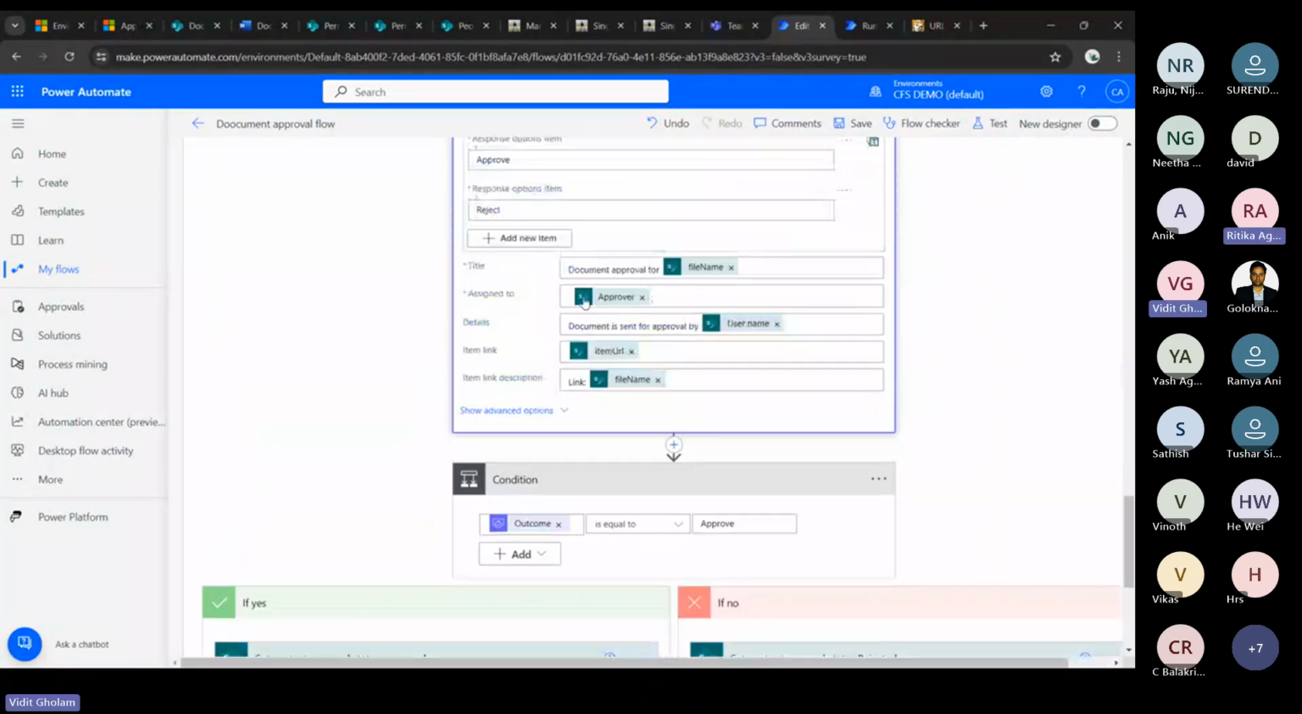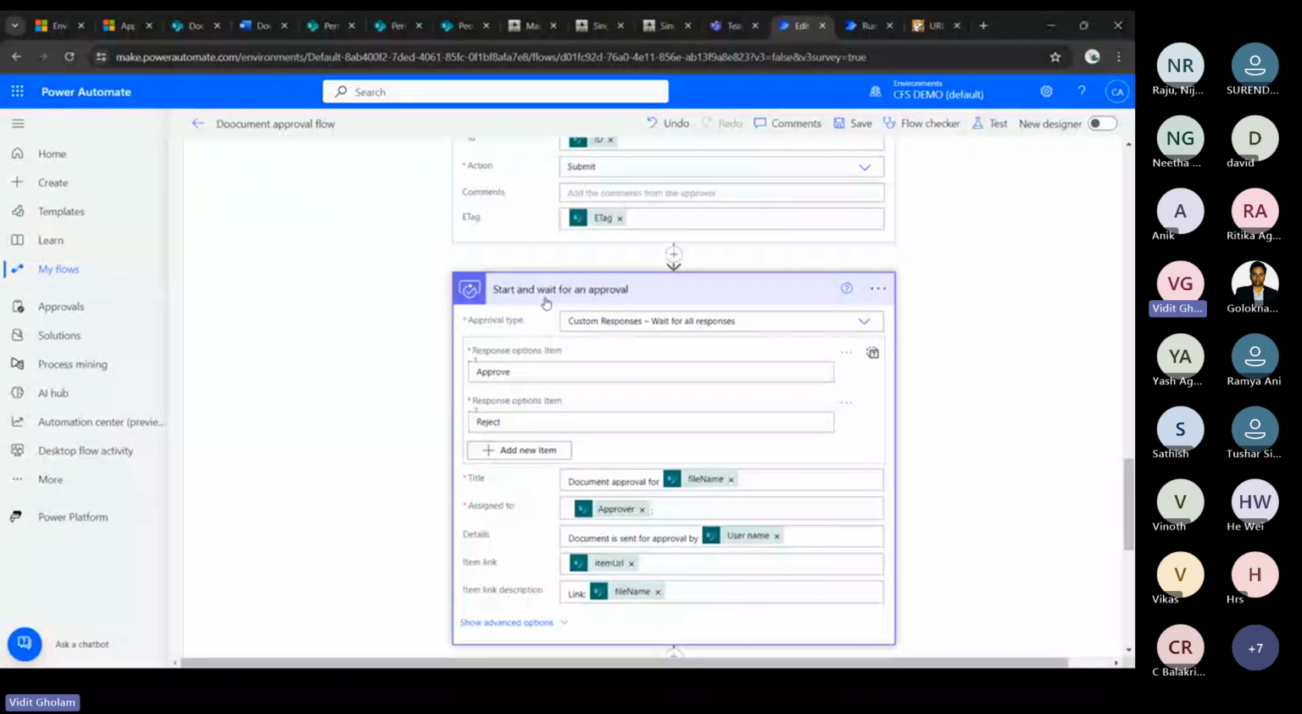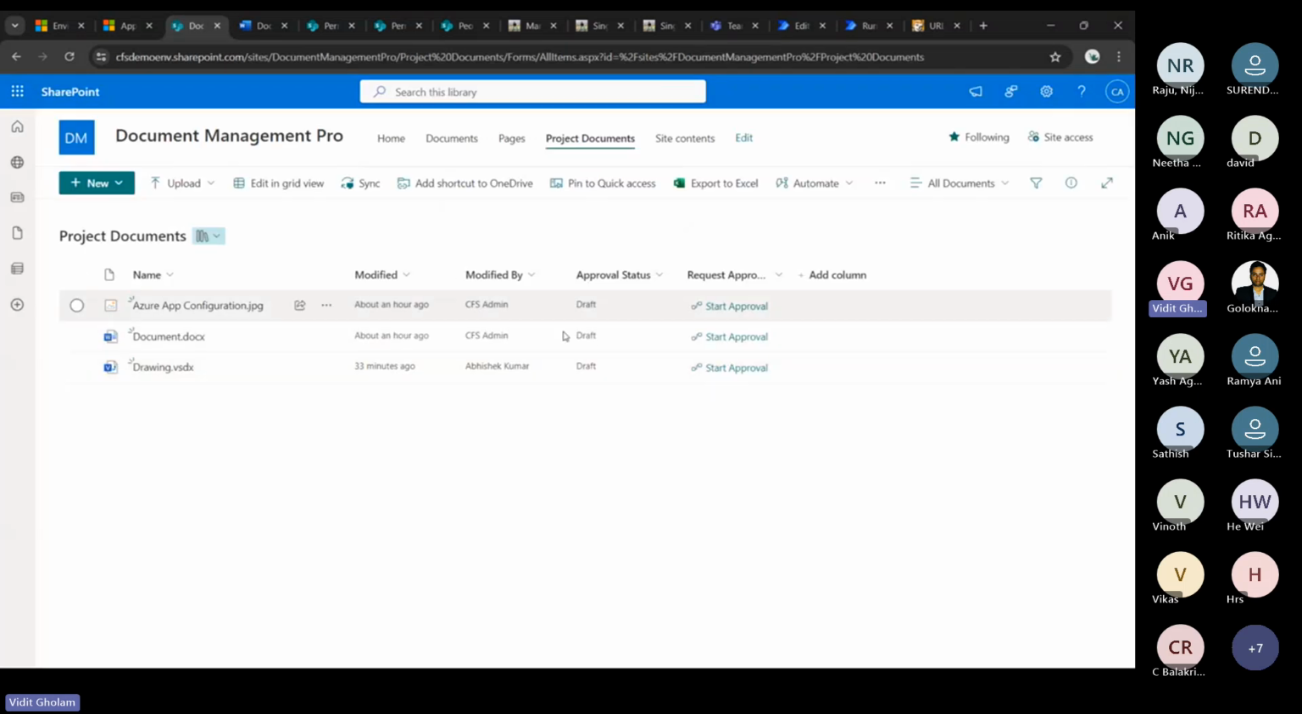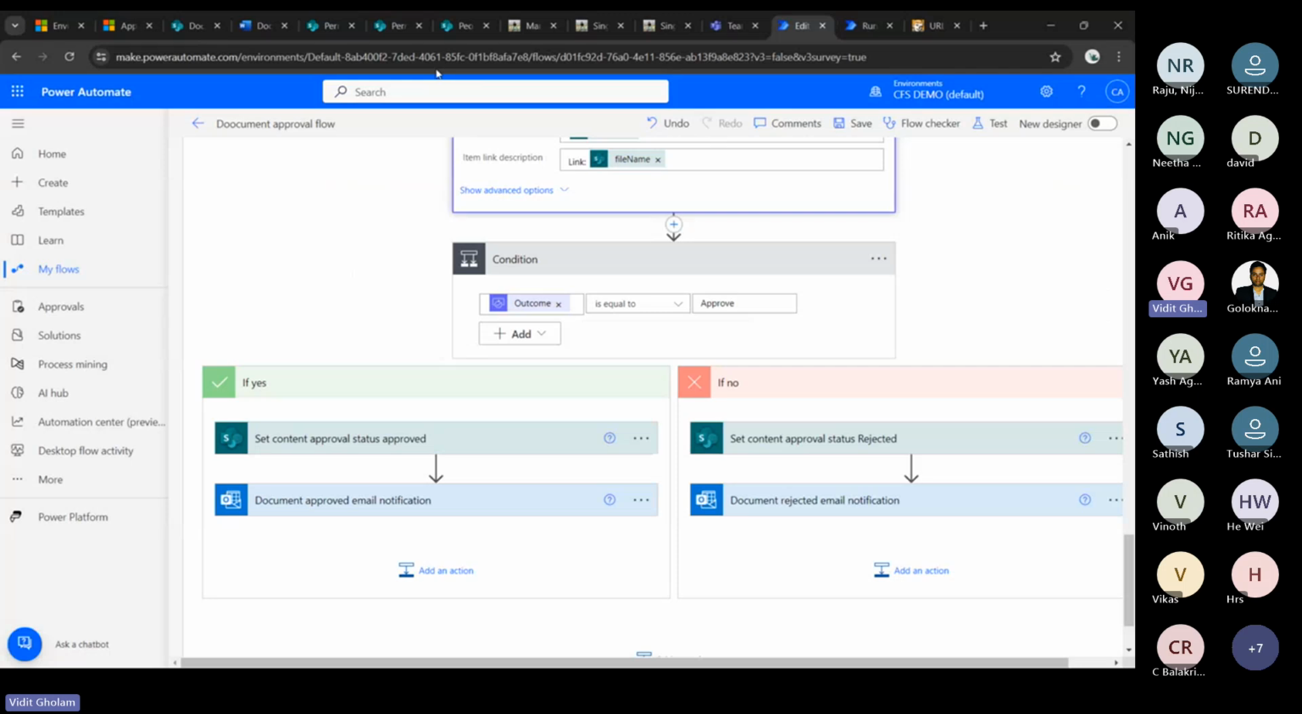Yeah. So a simple approval process. The outcome is approved: the document is approved. The outcome is rejected: the document is rejected. So I would just show you how this works. Also, in the JavaScript, you need to give the ID of the flow.